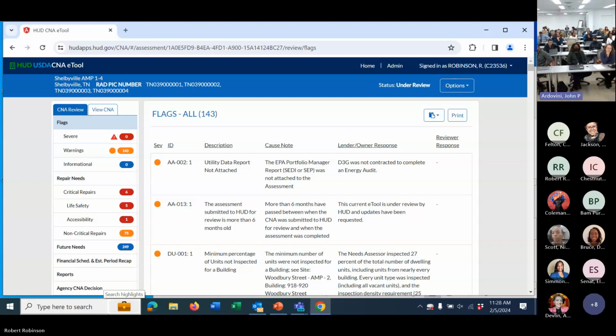That's a great question. For those of you who didn't hear it, are the owners required to do every item that is picked up in the CNA as broken or needs fixing, unlike non-critical repairs? We're going to look at that in a minute. Critical repairs have to be done prior to closing. Everything else, we're going to see what the timing looks like. So we'll get there.